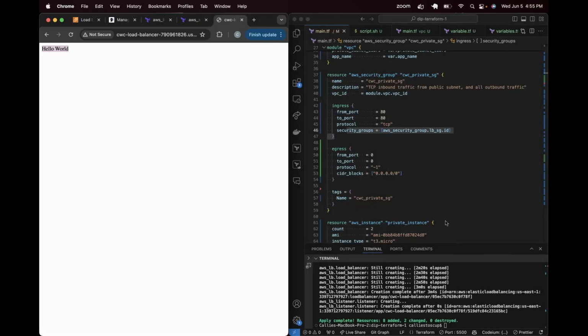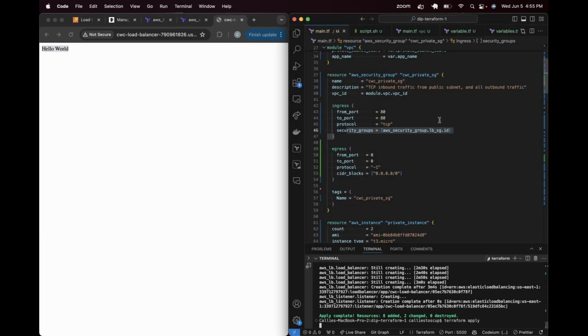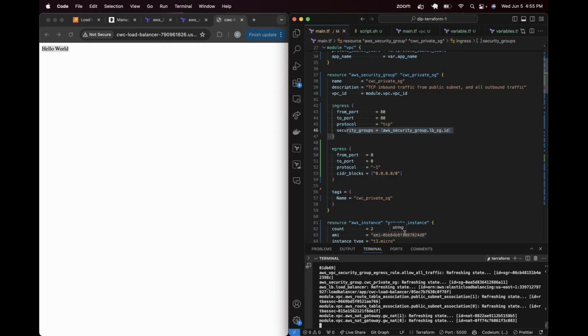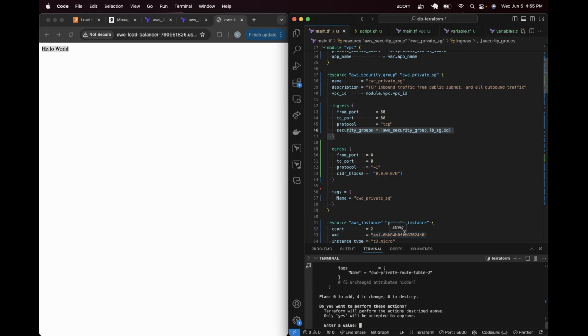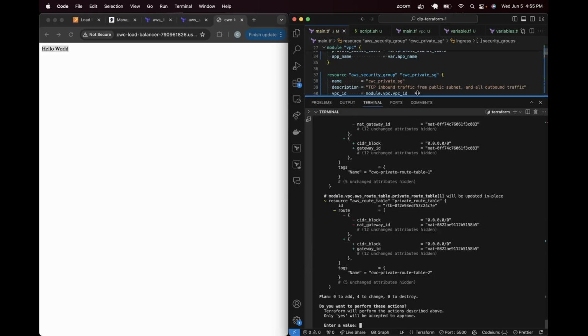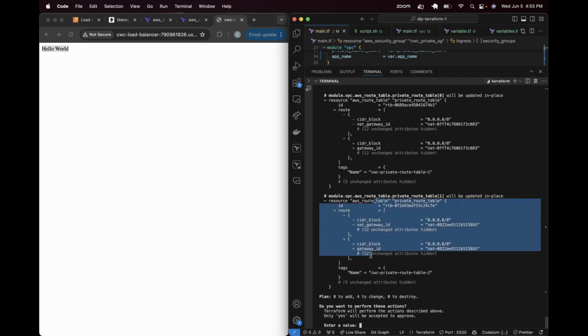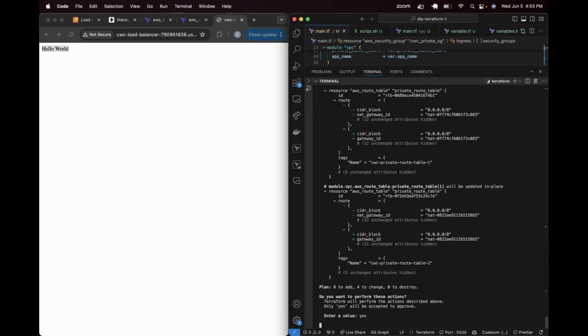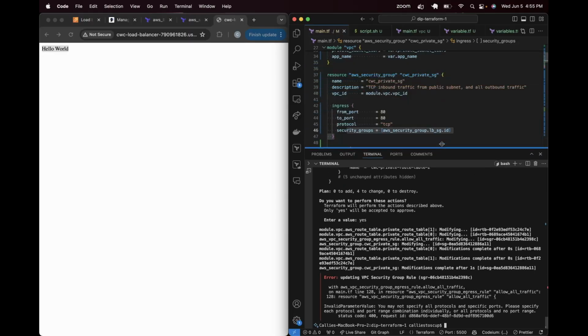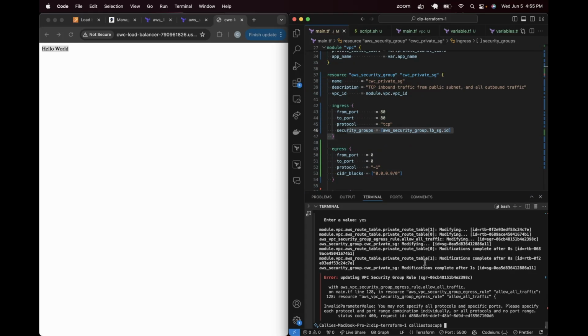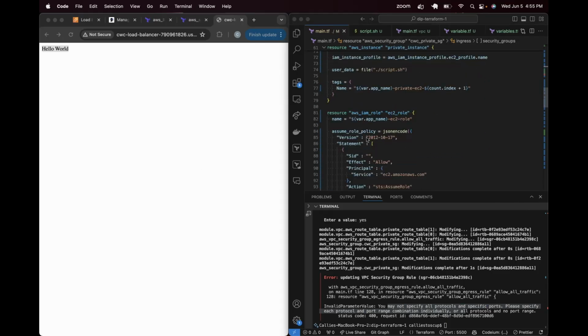All right, so now what we can do is Terraform apply again, which is going to take into account this security group change, and we want to test that before we go anywhere. Wow. All right. Looks like it changes these route tables a lot. All right, so we are going to go ahead and apply that change. You may not specify all protocols on. All right, let me take a look at this.